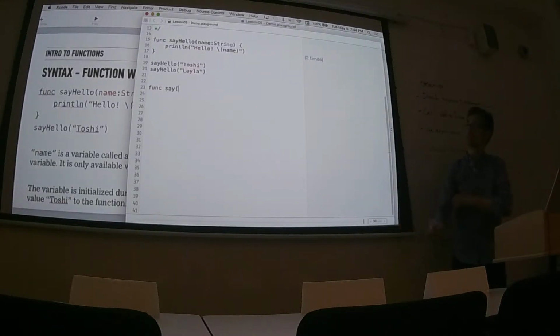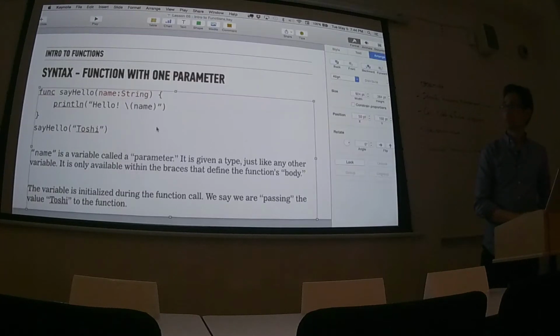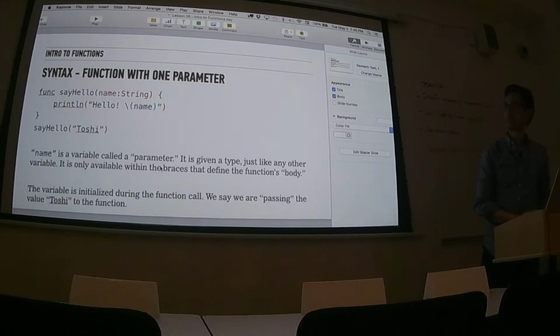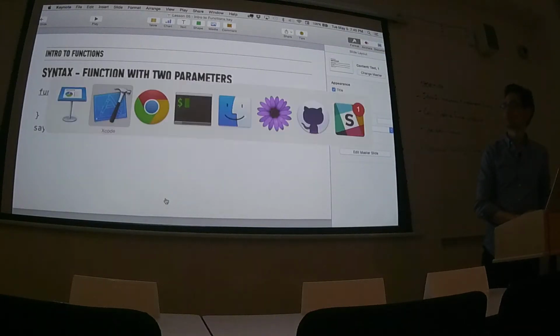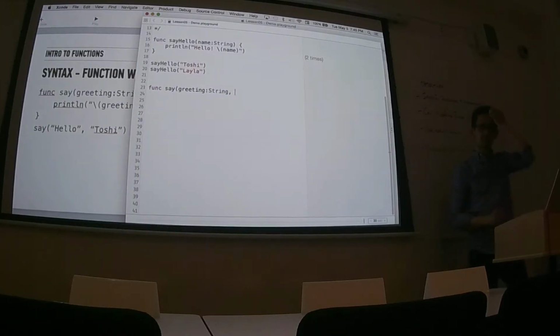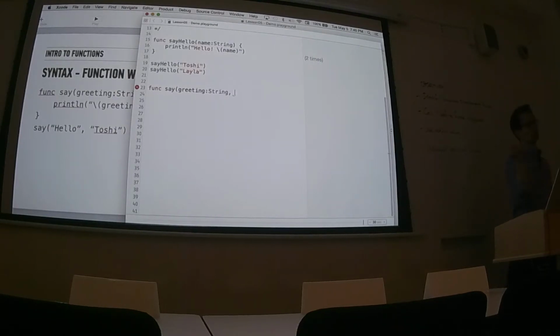Open parenthesis. And so this will mimic the next slide. Actually, I'm not going to show you that just yet. I'm going to define a parameter called greeting, and I'll make it a string. But instead of using a closing parenthesis, I'll put a comma.